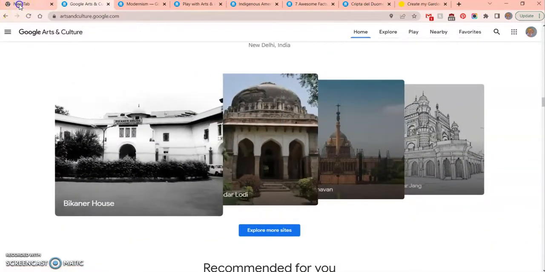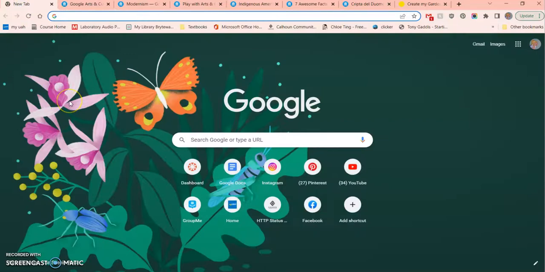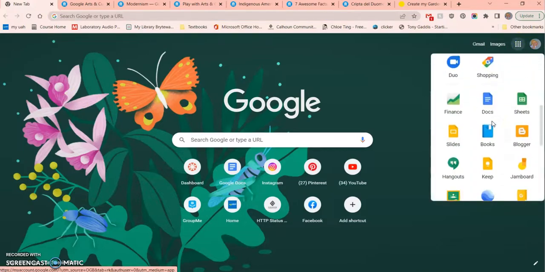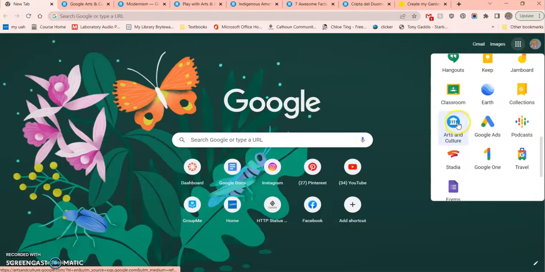The first thing you'll need to do is get to the site. When using Google Chrome, there are a few different ways to navigate to Google Arts and Culture. A quick and easy way for students to navigate to this site is to have them select the Google Apps icon in the top right corner of their screen. Then, they simply need to scroll down until they see the Google Arts and Culture icon, which looks like this, and click on it.